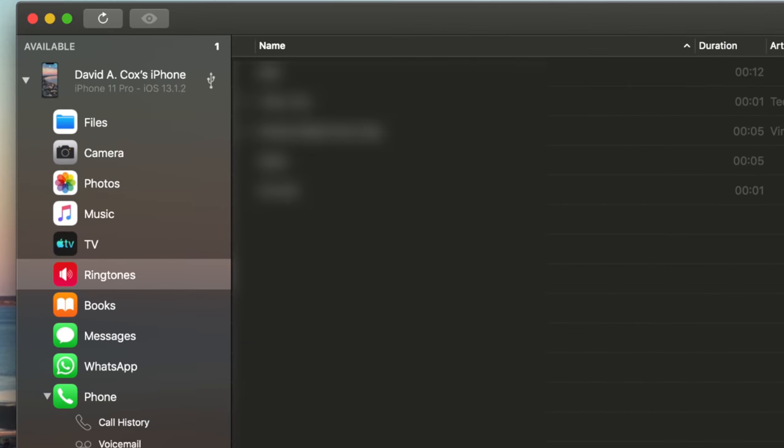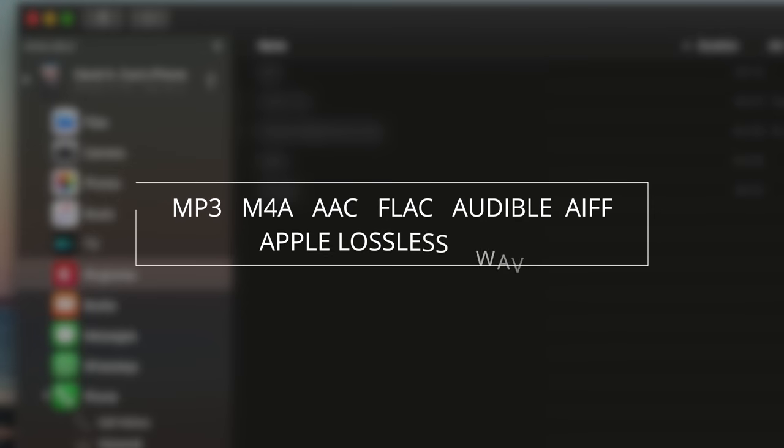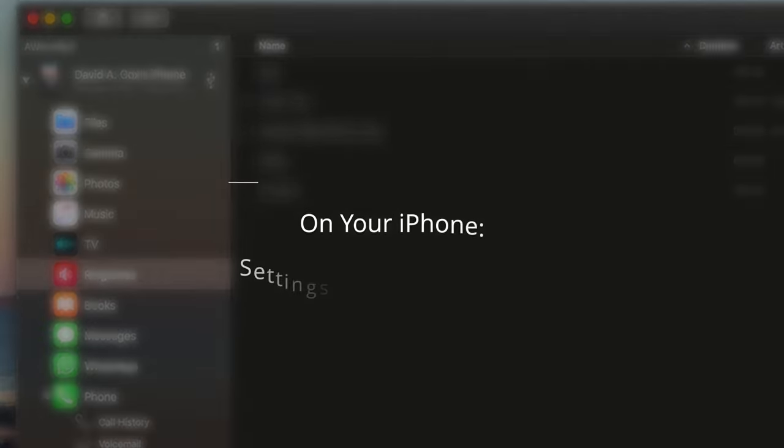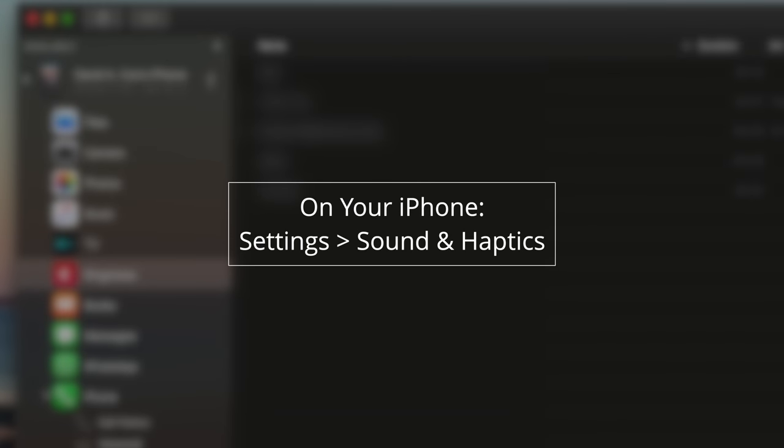This next feature might sound a little cheesy to some of you, but I happen to think it's pretty cool. If you want to add a custom ringtone to your iPhone, with iMazing, you'll never need to buy one through the App Store again. Just drag and drop any of these file formats into this section, and then navigate to Sound and Haptics on your iPhone, and you'll see them all appear.